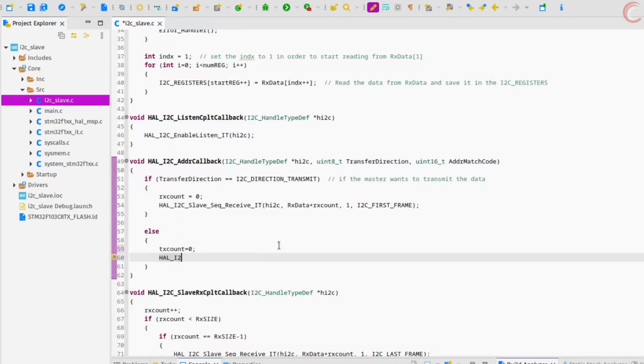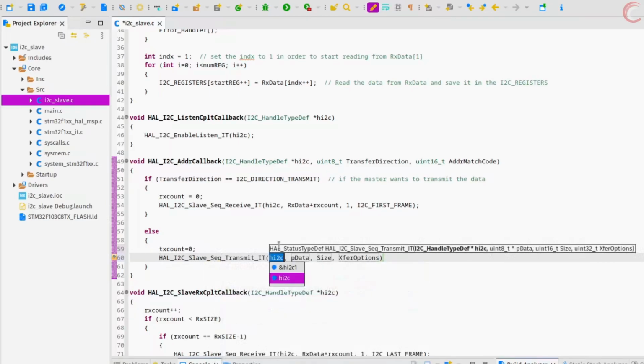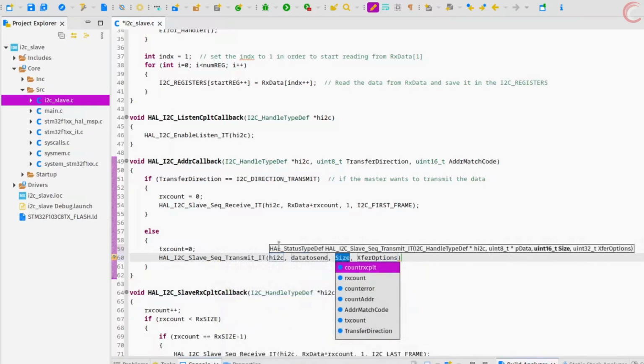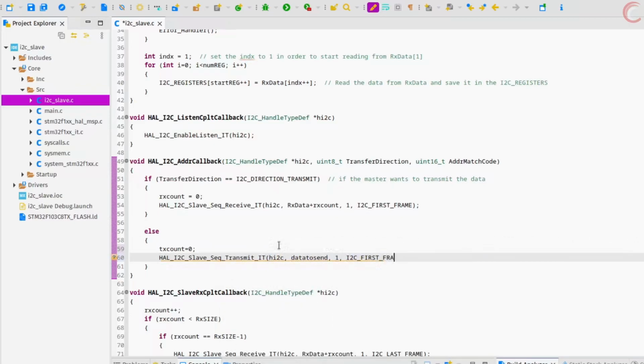Here reset the TX count to 0. And now call the sequential transmit in the interrupt mode to send 1 byte of data. We will send the data to send buffer, and the transfer option will be the first frame. This is the same as how we programmed the receive code.